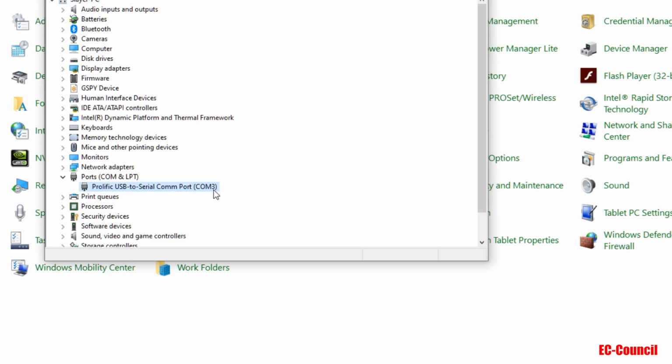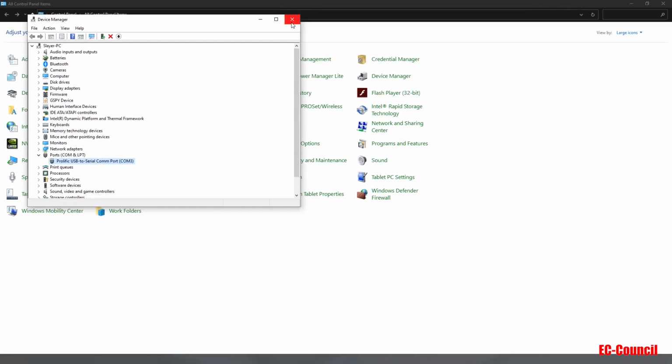On your device, it may be different. This is why it is very important that after you connect the cable, you go into your control panel, your device manager, and check to see what COM port you are using. Because now we can take this information and head over to PuTTY.